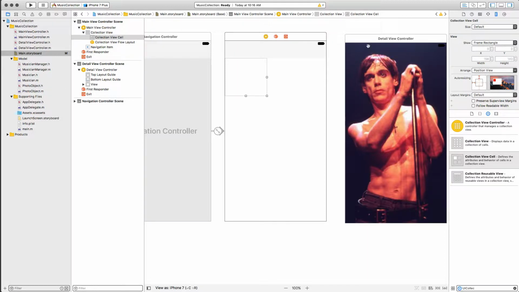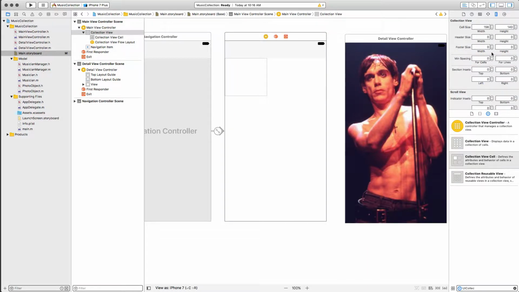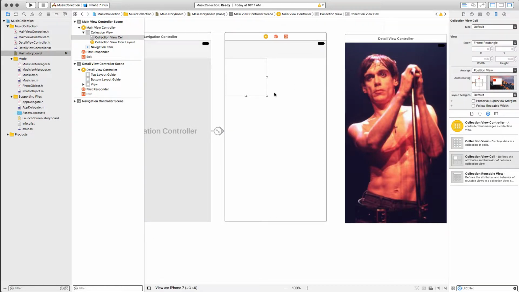Sorry, that was the minimum spacing? Yes, the two spacing values were the minimum spacing for lines and for cells. The lines value is the space between the lines, and the cells value is the space between the cells themselves. I zeroed those out because what I want is two cells side by side, each half the width, without any space between. How big is your cell? Right now it doesn't matter how big the cell is, because we're going to set that in code.